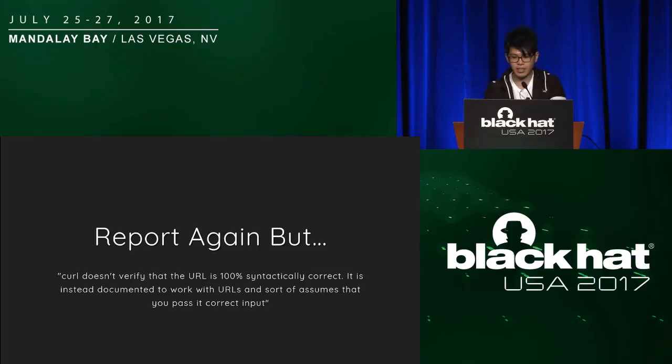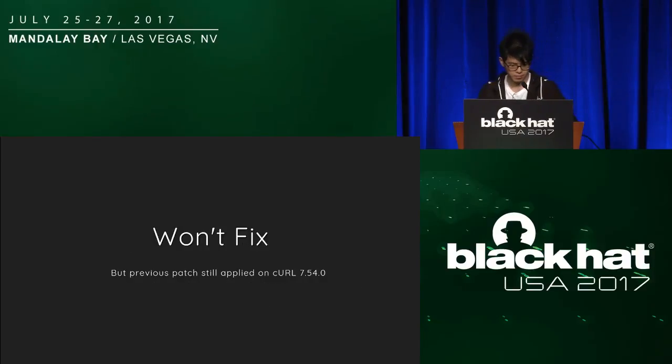However, I think Perl can be more strict, so I reported again, but this time the Perl team replied, Perl doesn't verify that the URL is 100% syntactically correct. It is instead documented to work with URLs and assume that you pass correct input. Perl thinks this is the programmers' problem, so this won't be fixed. But the previous patch is still applied on Perl 7.15.4.